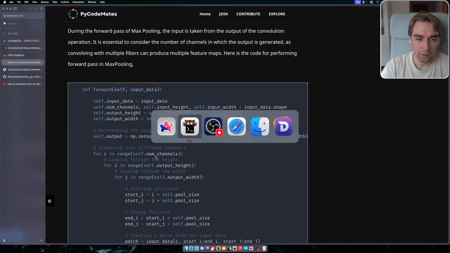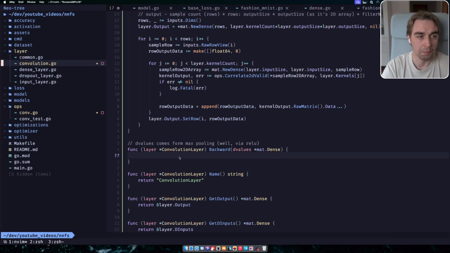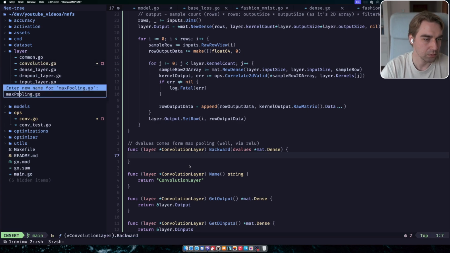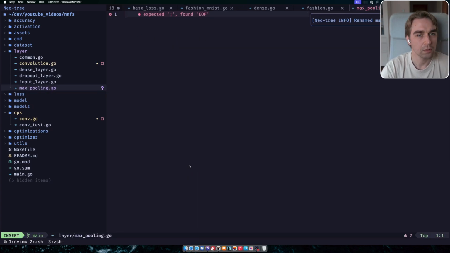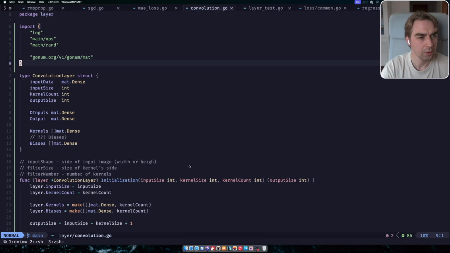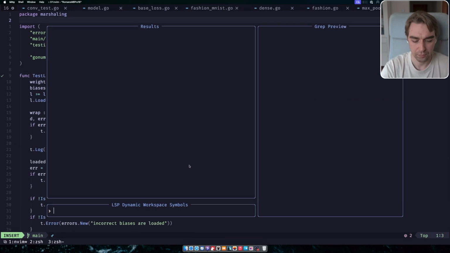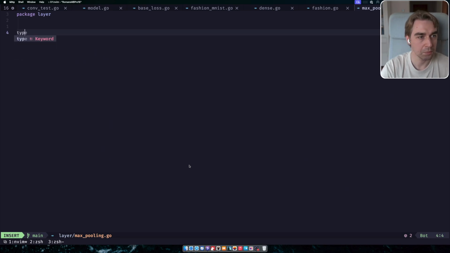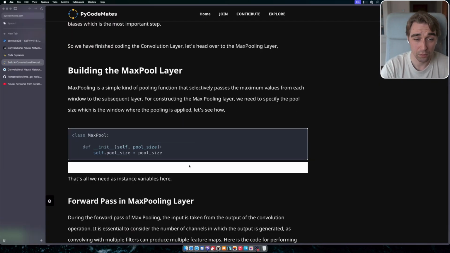But it looks like before going to the backward, I actually need to implement the max boolean layer, and that probably would make more sense. Okay, so I will start it a little bit and then we go next. Max boolean. Okay, max. Let's be consistent with the names. Package layer. Convolutional layer. Okay, max. Okay, type max boolean layer, right? And I think the only thing we actually have is the pool size.